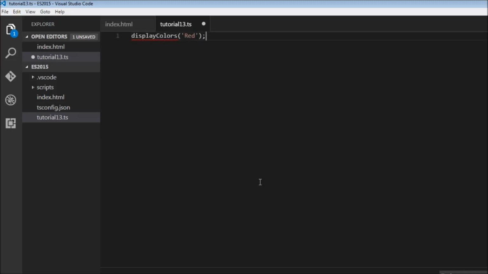So if you pass red, it needs to display red. And let's copy paste. So red. And if you pass red and blue, it needs to display red and blue. And red, blue, green, it needs to display red, blue, and green.